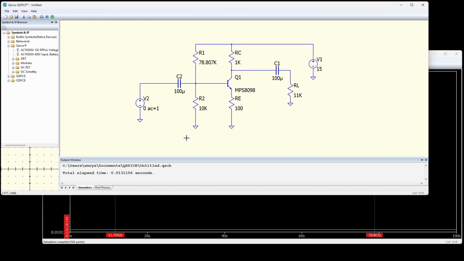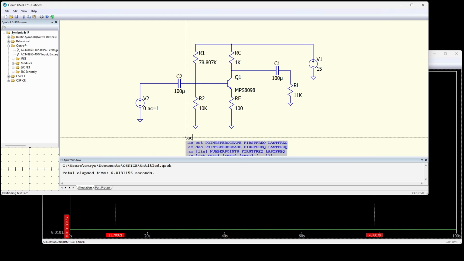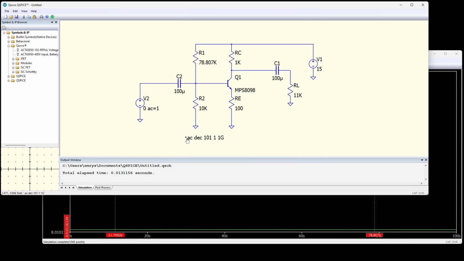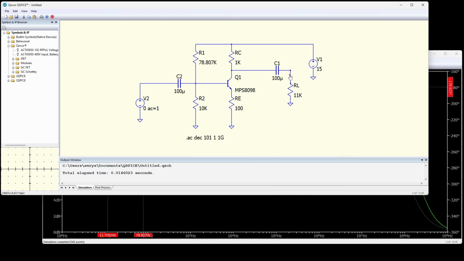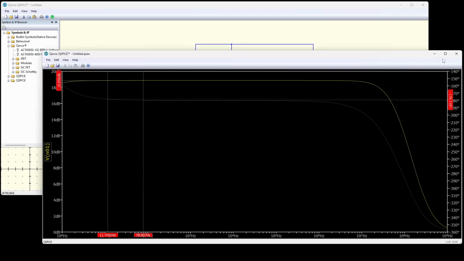So now I'm replacing my transient simulation with an AC analysis. I'm going to do a decade analysis with 101 points per decade from 1 hertz to 1 gigahertz. And then we can run this, and then we can observe the output voltage on our RL here. And that'll tell us the gain. I'll click this one more time, there we go. My gain here is 18.8 dB, which is very close to my expected 20 dB. 20 dB is exactly 10 times gain, so I'm getting a little bit less than 10 times gain.